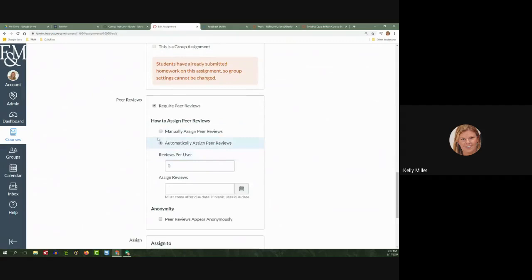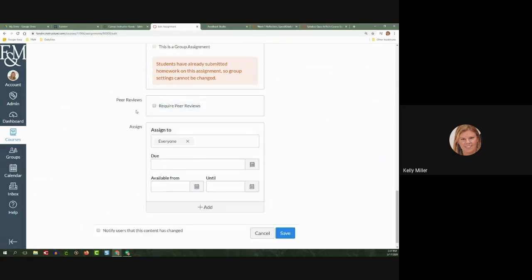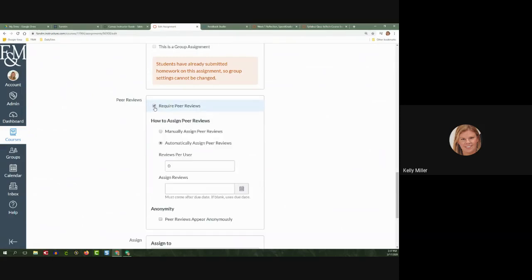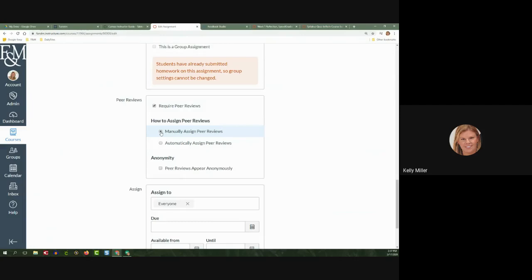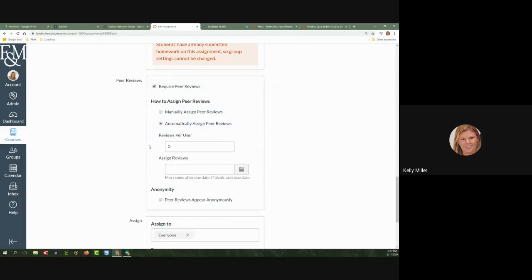Okay, so I'm back in the editing settings for an assignment. When I check on peer review, I think it defaults to manually assign peer reviews. If you click automatically assign peer reviews, this is where you can say how many reviews per person. So like maybe each person needs to do 3. So this is where you can set that number. So each person is going to get 3 people to review.